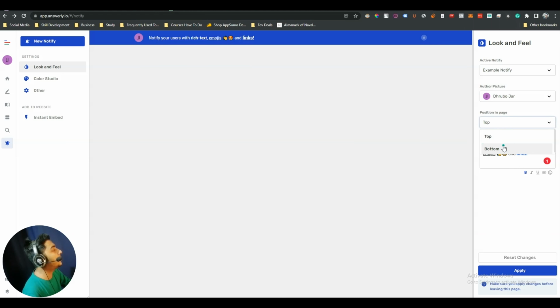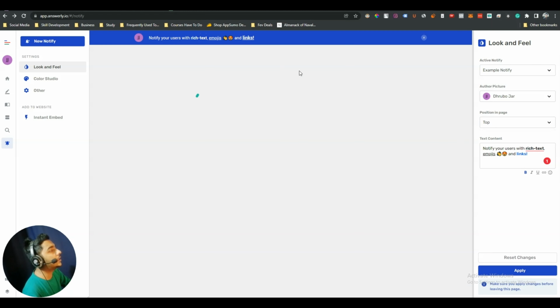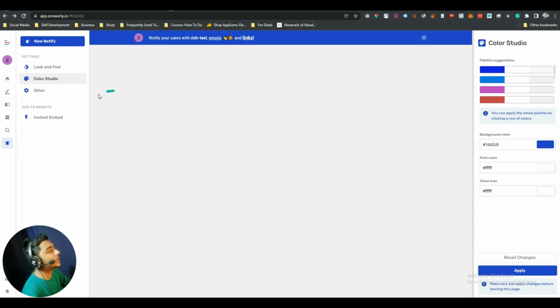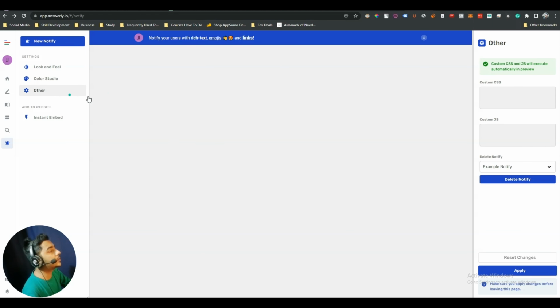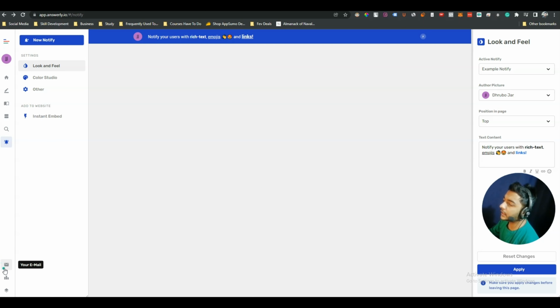You can keep it at the top, or you can keep it at the bottom. As you want, I'm keeping it at the top. And from this color studio, people can change colors. In the others option, people can add custom CSS and custom JavaScript. After doing everything, just click on apply. In the instant embedding option, you can embed this notify section on your website by just copying and pasting this code on your website.